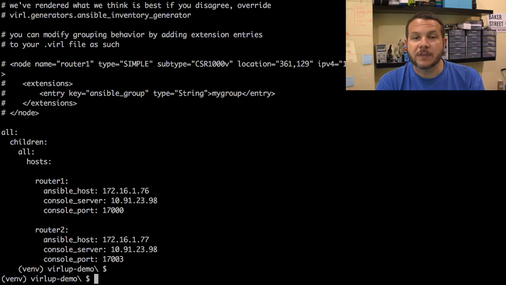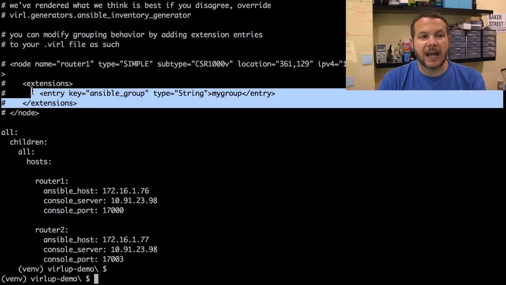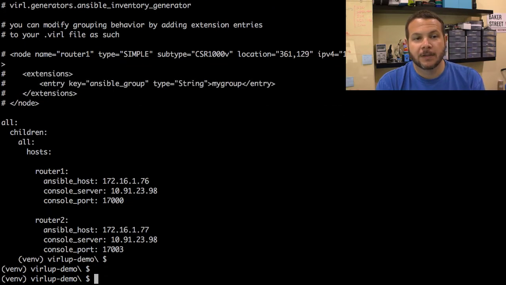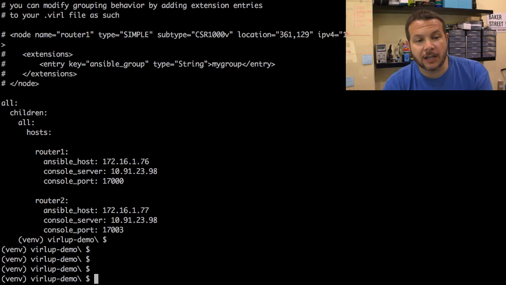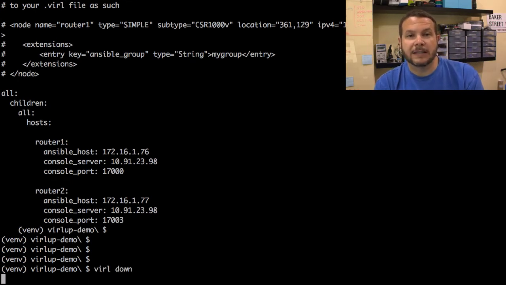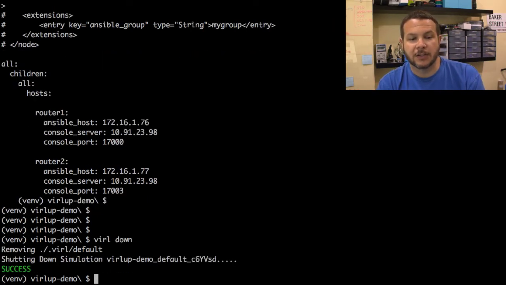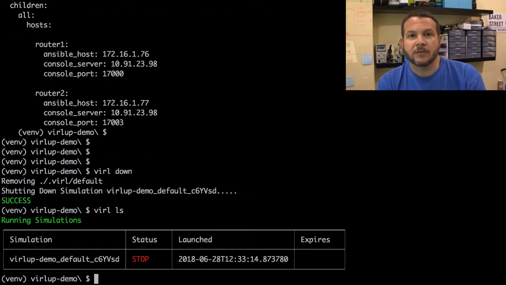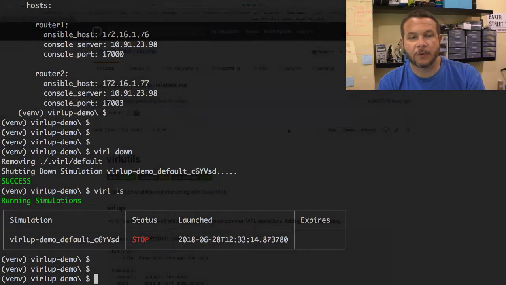Now if you want to use groups inside of your topologies and you build a large topology with maybe distribution and access groups, right here in the note we can see that we can add extensions into our node definitions in the topology files that will automatically drive Ansible group creation, making it even easier to build automatic inventory files for your projects. Now with that, once I'm done with my simulation, I can go ahead and virl down to bring it down and manage the full life cycle of that simulation. Virl ls will show that it's stopped, and in just a few moments it'll actually disappear from the inventory.